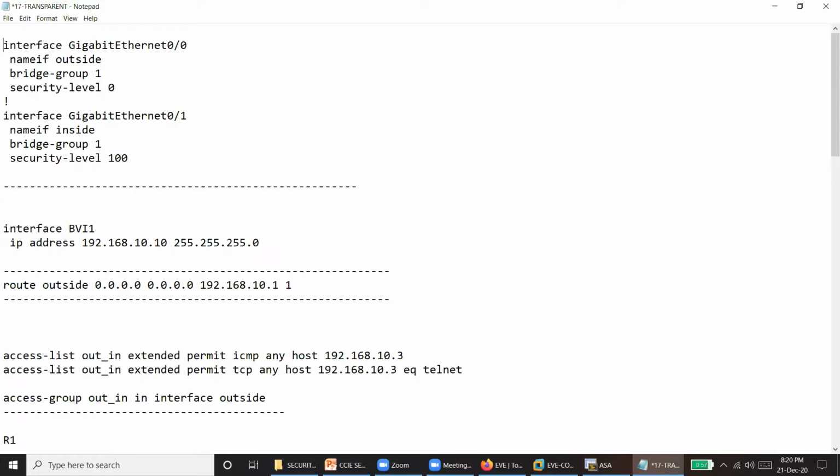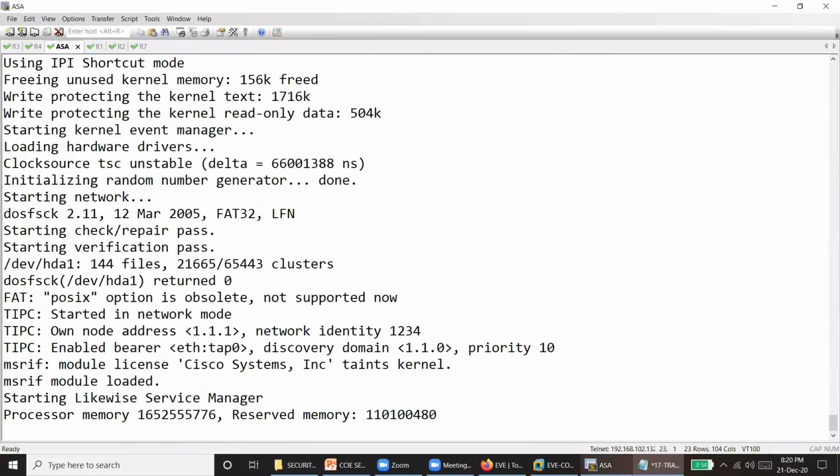Both interfaces are going to be part of a bridge group, and you can create multiple bridge groups. Every bridge group can accommodate multiple interfaces, up to 64 interfaces, I told you last time. Same way, you're going to make two interfaces members of bridge group 1, and name them outside and inside. Once you decide the name and security level of the interface, the firewall is going to work accordingly and allow or permit the traffic.